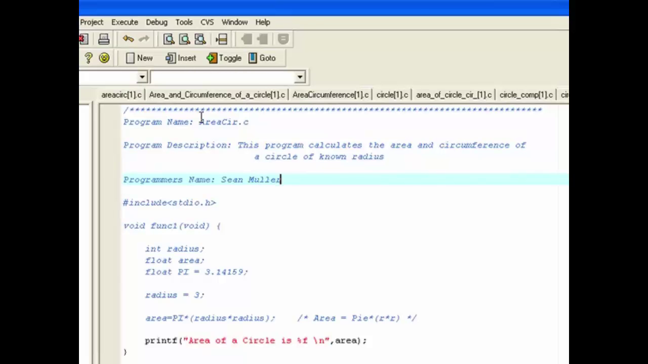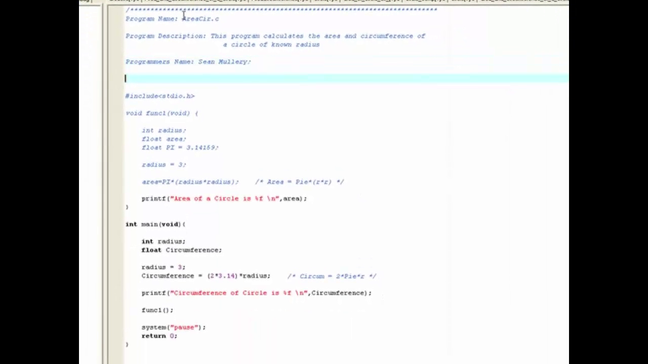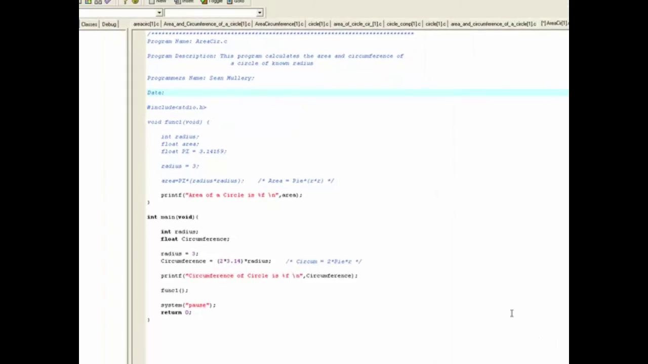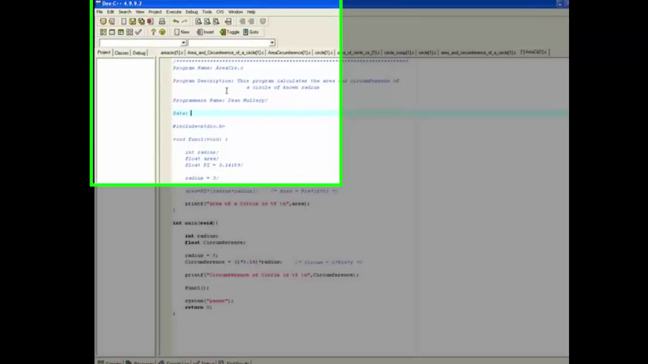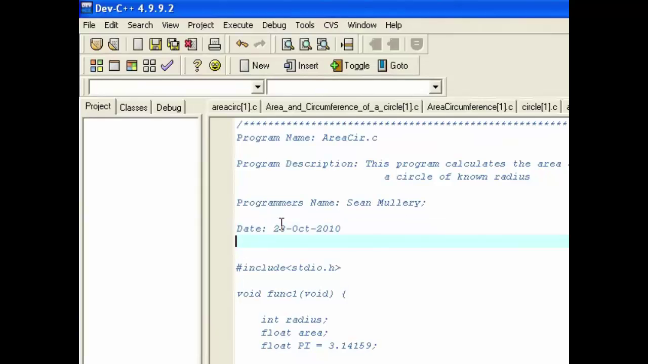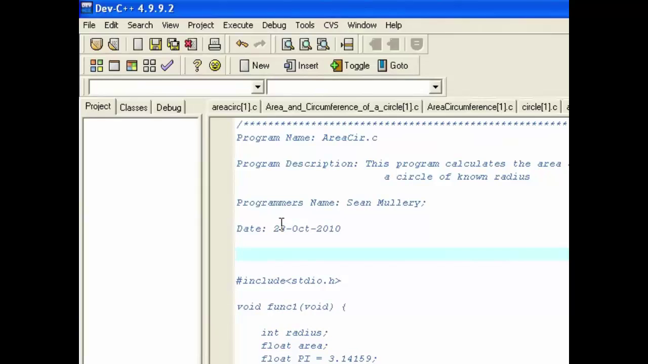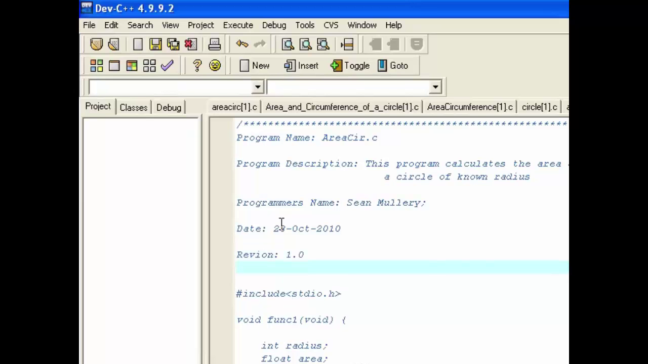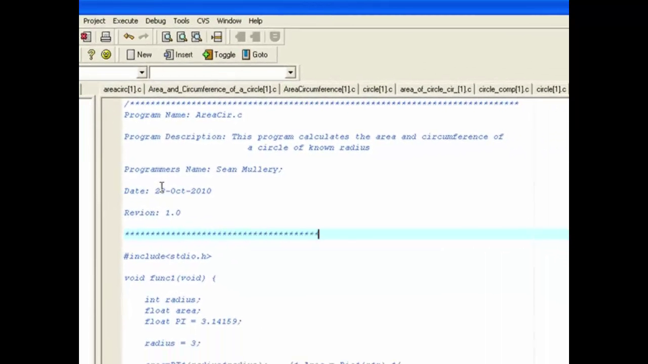I'll put in Sean Mullery on this one since I've gone and modified it. And no harm to put in a date. So today's date as I'm writing this one is 28th of October, 2010. And in some cases where you're writing big programs and you're making changes to them, it's no harm to have a revision number. So it might be 1.0 in this case because it's your first run at it. And then obviously close off your comment.